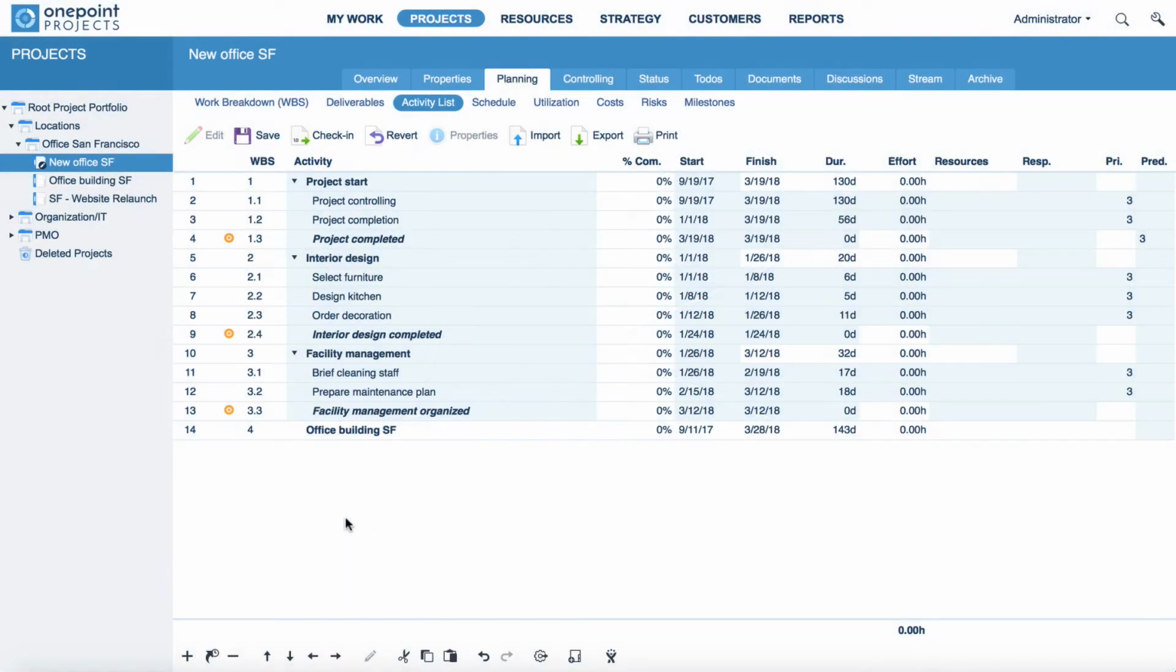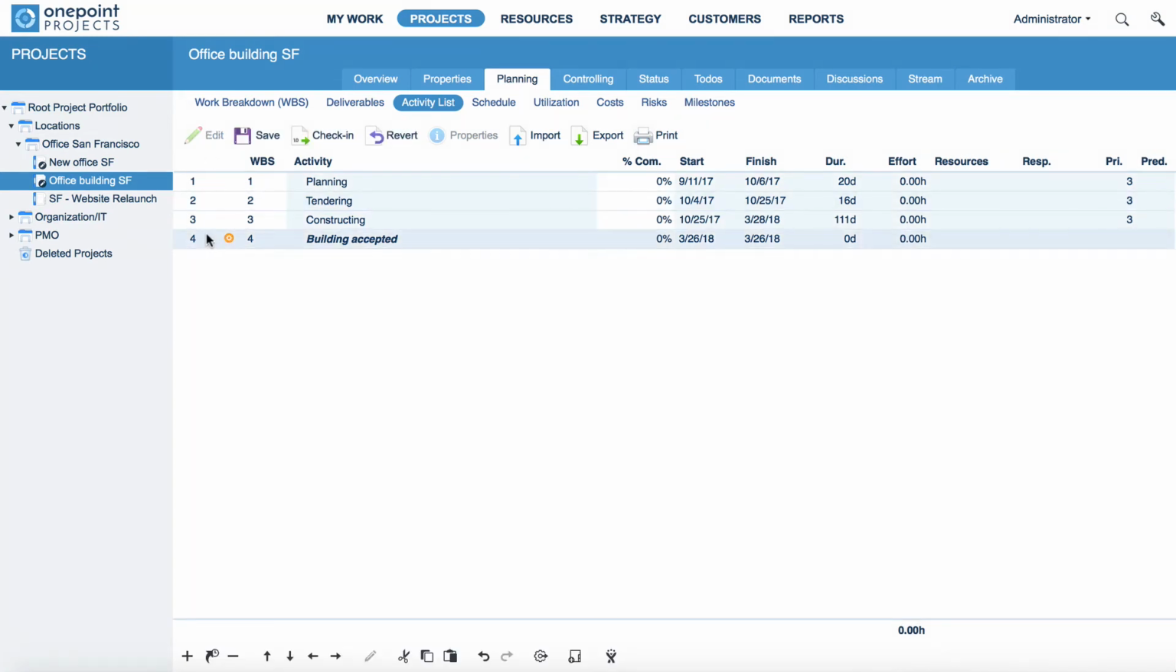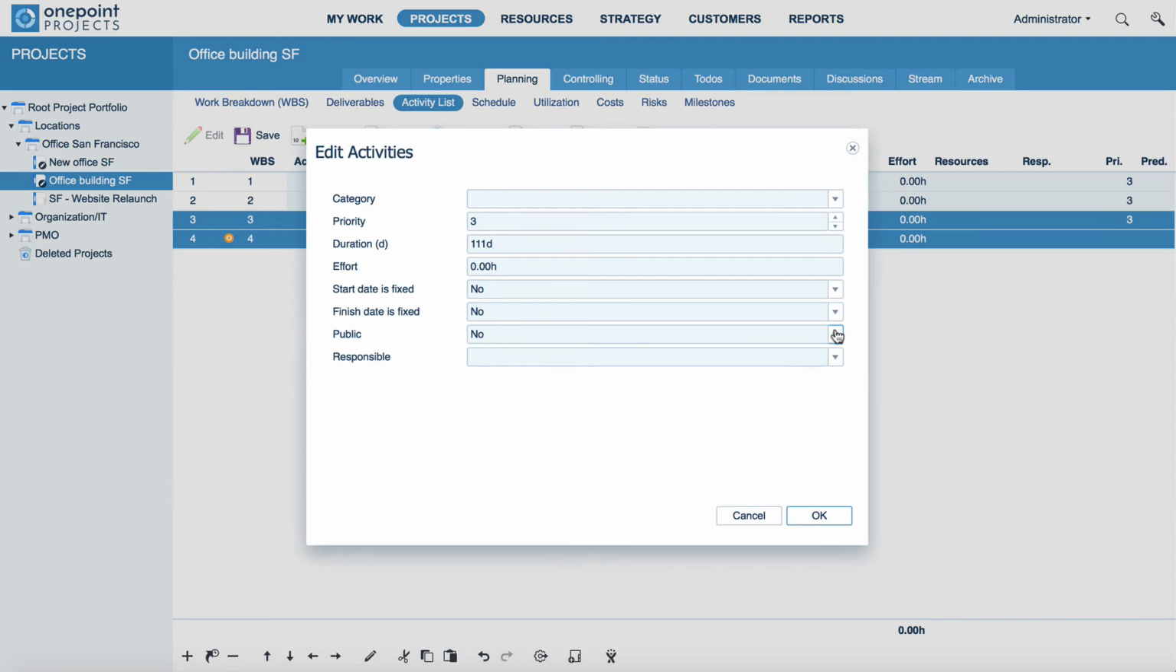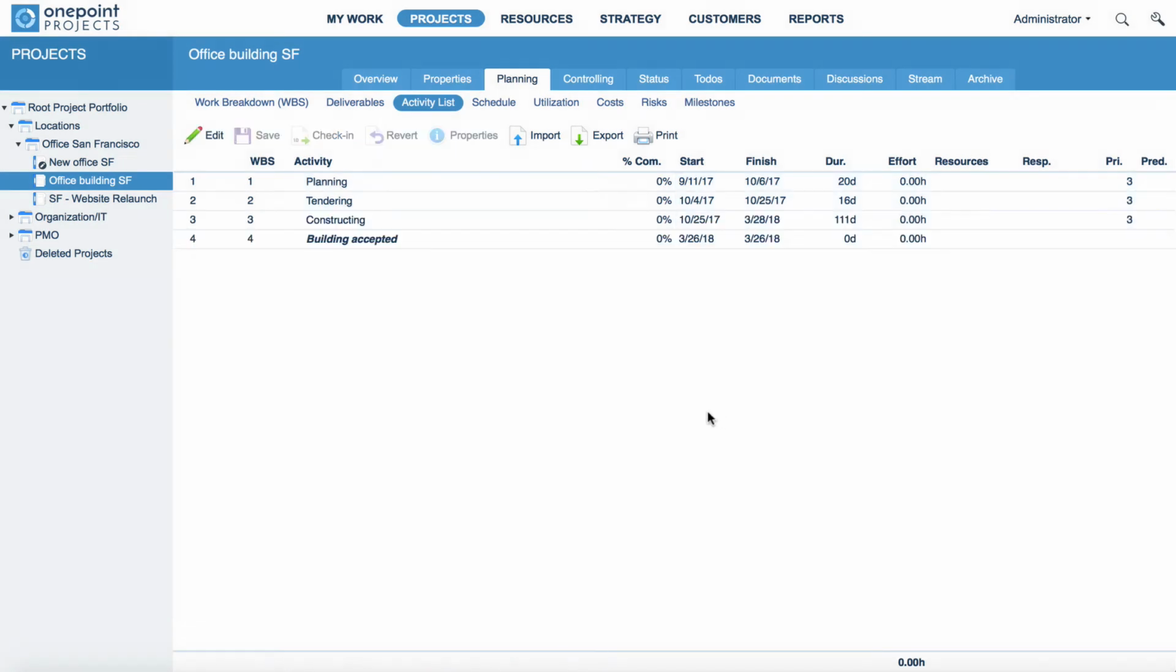Let's have a look at the visible activities of the subproject in the program's activity list. This is something every subproject manager can adjust manually in the subproject. Click on the subproject in the navigation on the left. You are now in the planning area of your subproject. Click on Edit. Select the required activities and choose Public to make these activities visible in the program's activity list. Check in your project plan and let's have a look at the program's activity list.